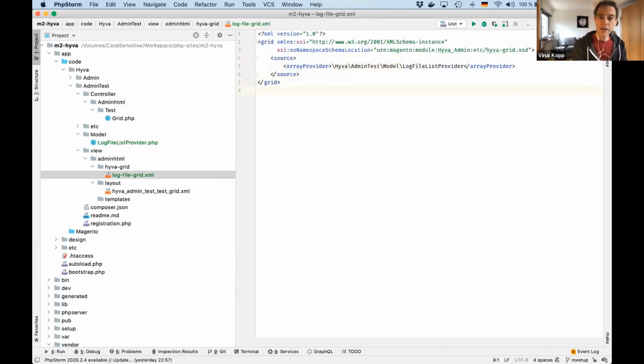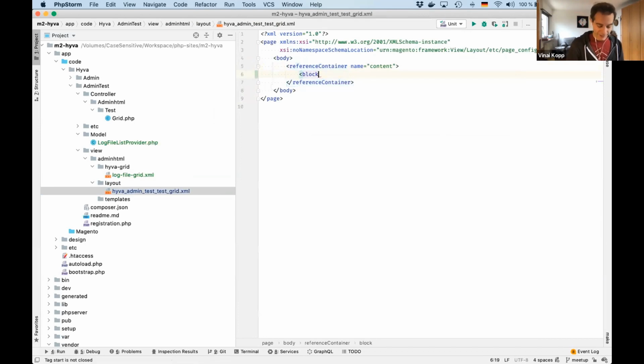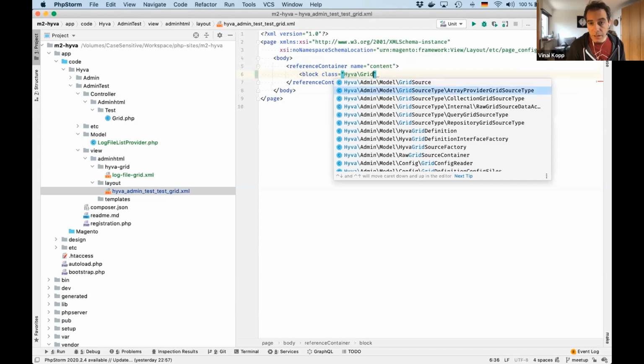So now, how can I display this grid? Well, I have to head over to the layout XML file and insert a Hiva admin grid block, right? So a new block, and the class is Hiva grid. Where's the block?